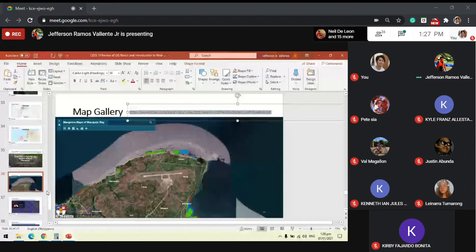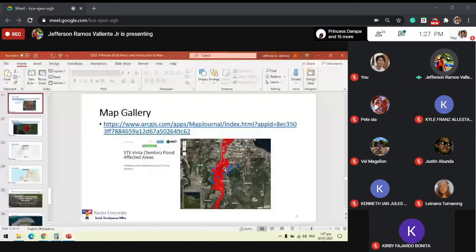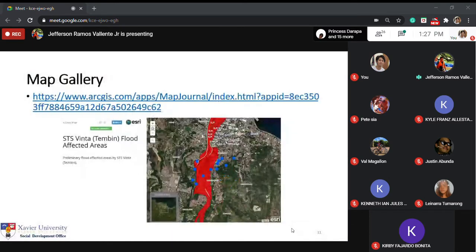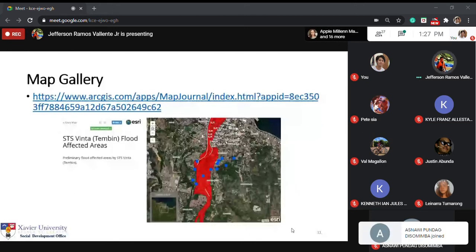So in the chat box, you can actually check the first project that I shared. So this one is a map showing the affected deep wells during the Vinta flood. This was January of 2017, I think, barely 5 or 6 years ago. This tells us and shows us that maps can be a good tool when you want to estimate the impacts of flood.